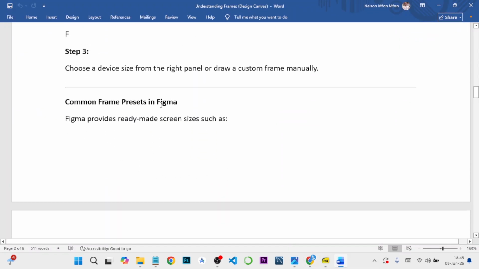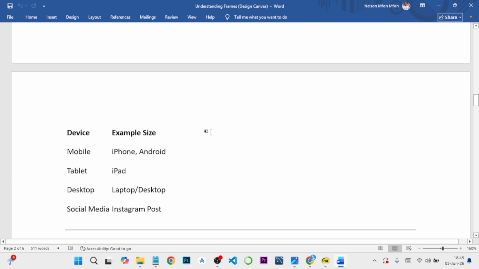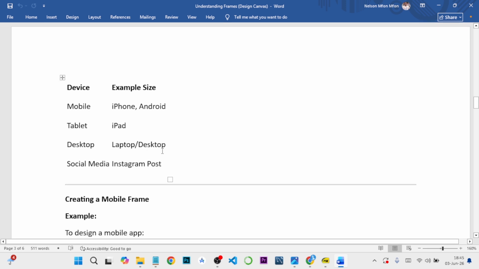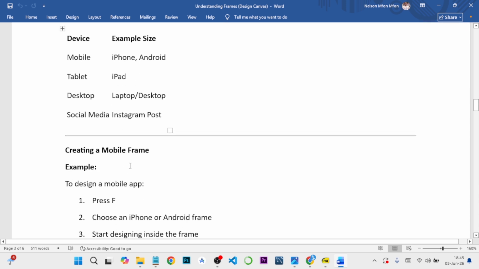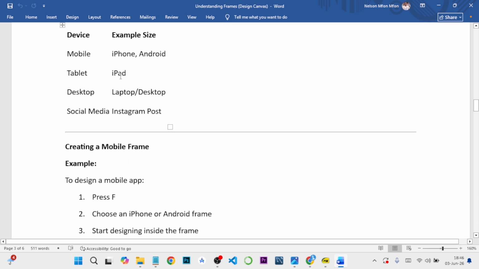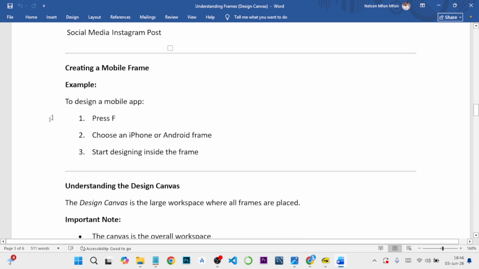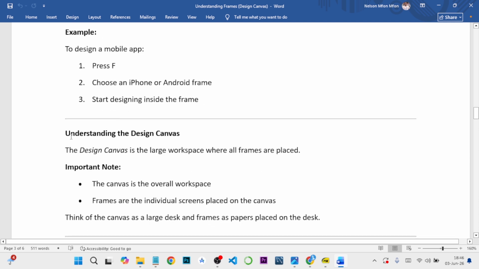So, common frame presets in Figma. Figma provides ready-made screen sizes such as, if you have looked at devices, the mobile, that is the iPhones and Android, the tablet, the iPad, desktop, which is laptop, social media, Instagram post. So I've walked you through this already. Creating a mobile frame, you press F. So we've done this already.